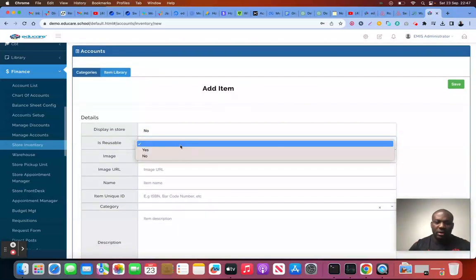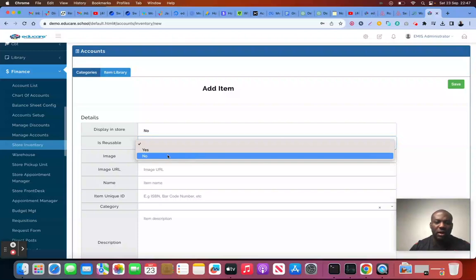Now, the system is asking, is it a reusable item? Reusable items are items that can be reused. So let's say, for instance, kitchen utensils, or you can use them for a Christmas party, they use them and then return them. If it's not reusable, they're items that you have to issue out, like a pen, chalk, or a marker. These are items that you don't take back to the store. So now, for reusable, I'll say no.